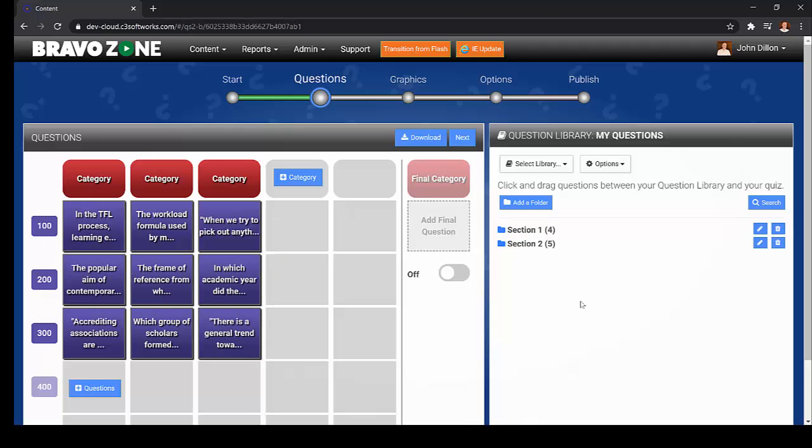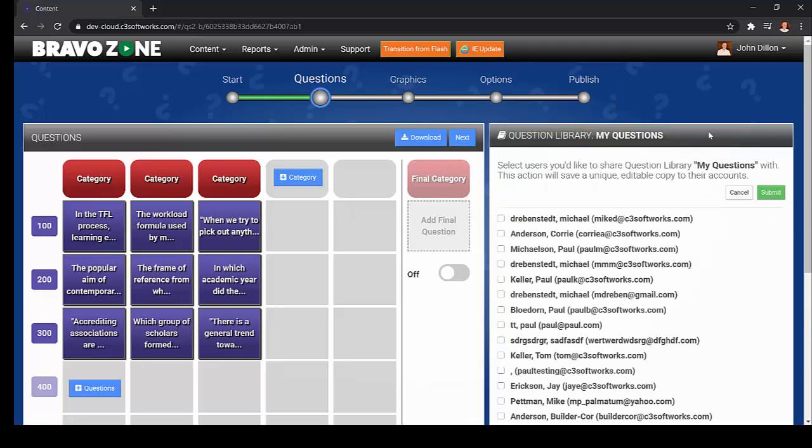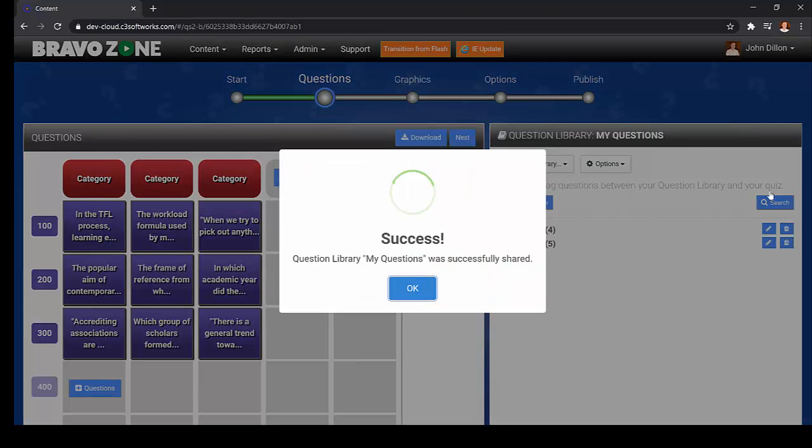One additional point here, if you have multiple users within your organization, you can share your library with those users. To do so, look up here, look at the question library. We're in My Questions, the library we just created. Click on Options and click on Share. If you have other users within your organization, you can simply select those users, submit, and you'll be prompted that it was a success. That's it.